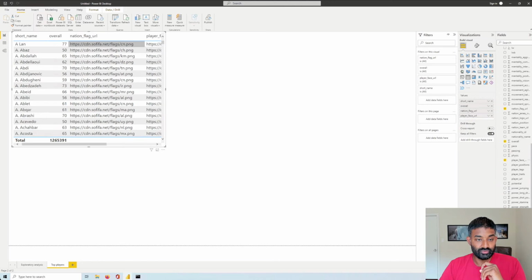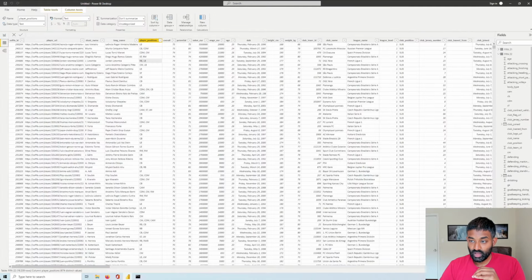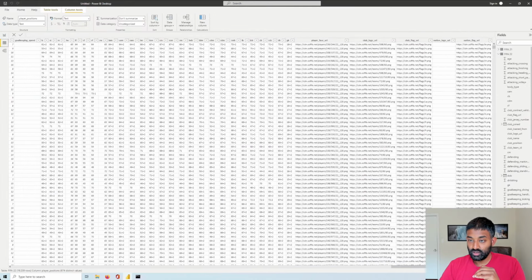All right. So these right now just show us URLs, but we can change the data type to actually make them show images. To do that, let's go back to our data here, and then we'll scroll all the way to the right to find the columns we want, which are this nation flag URL and player face URL. Then let's click on them. And what you can do in Power BI is change the data category. In this case, we'll change it to image URL. So we'll do that for player face URL and for nation flag URL.